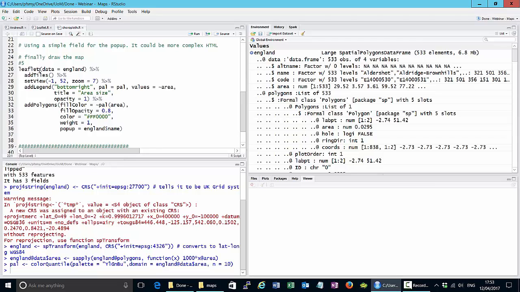What I'm going to do is call leaflet. Now this time, instead of just calling leaflet without any parameters, I'm going to say that the data I'm interested in is this variable called England, which is a large spatial polygon data frame. And then I don't have to keep specifying that as I go through. Add tiles as the default, but I'm setting the view and a zoom level, so I've got a specific part of the world, if you like, in this case hopefully most of England. I'm adding my legend to the bottom right of this map using the pal color system I've just set up, and it's going to be based on the area from the data in England. I've got a title and an opacity, and then the important part is adding the polygons.